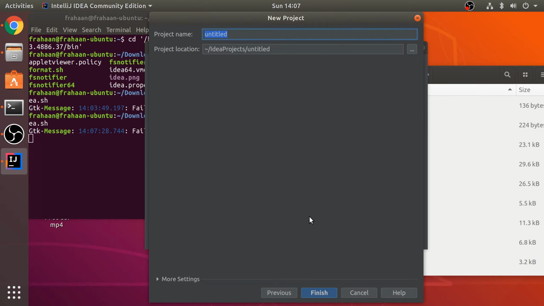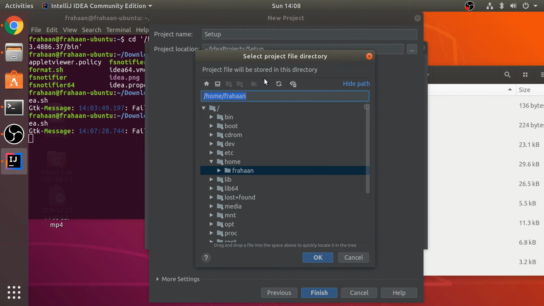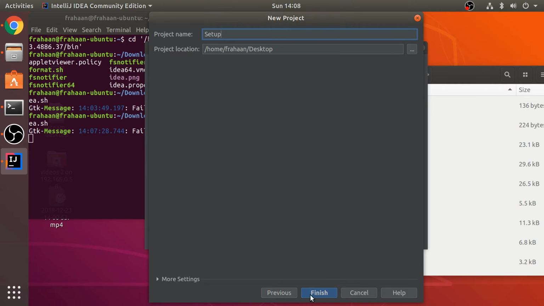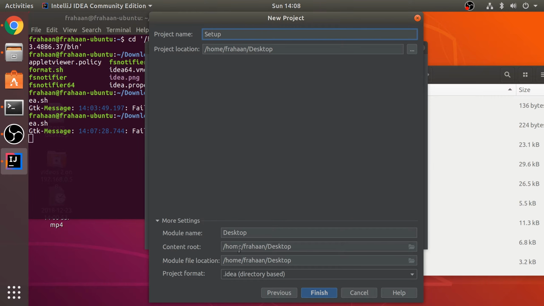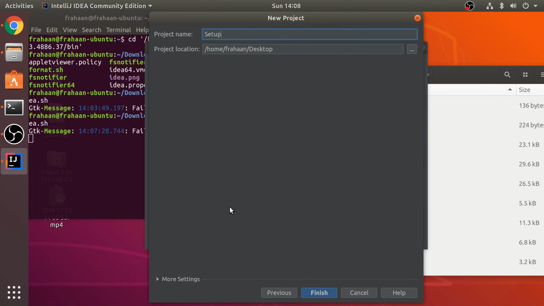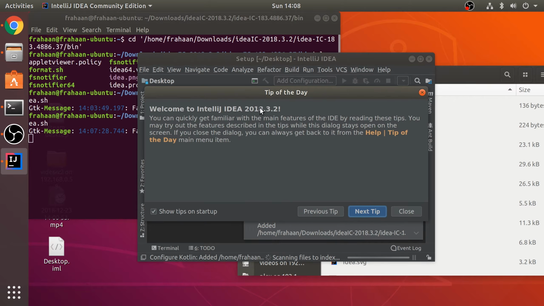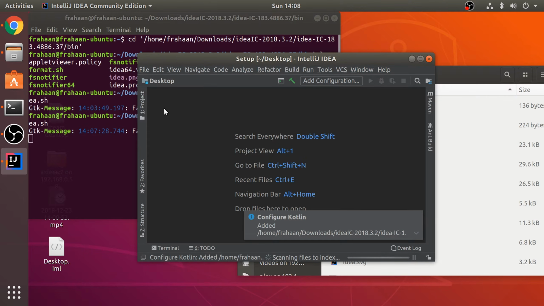Click next. Name your project. I'm just going to say setup, and now project location. You can change the location if you want, and I'll change it to desktop just so I can easily access it, but that's up to you. There are some more settings as well. You don't need to mess with any of them at this stage. So if we click finish, we have our project now created.